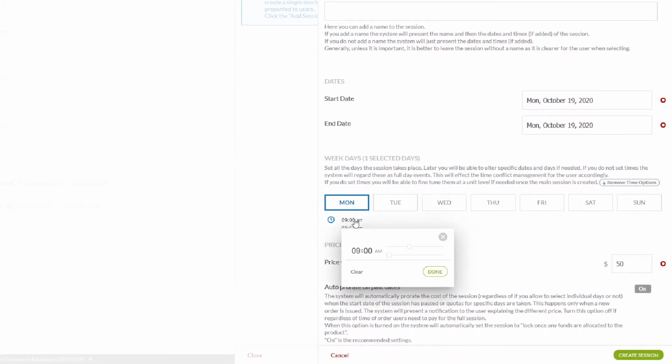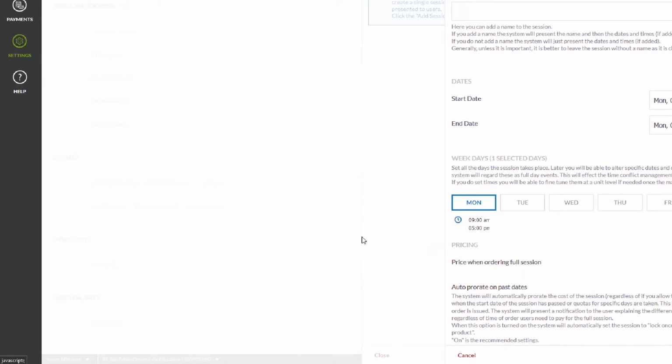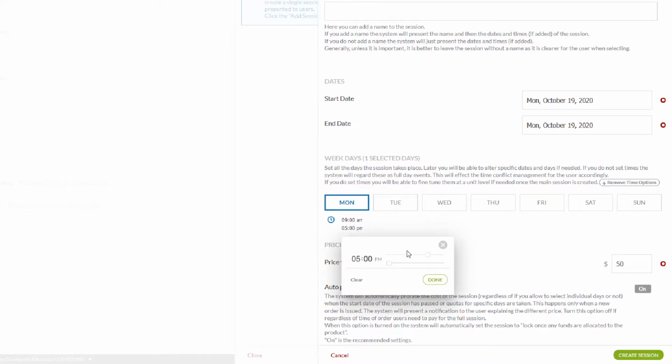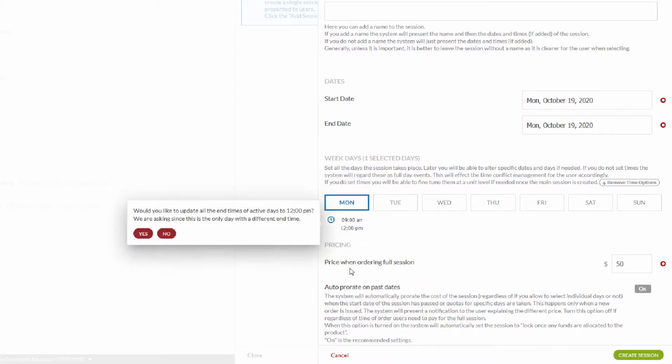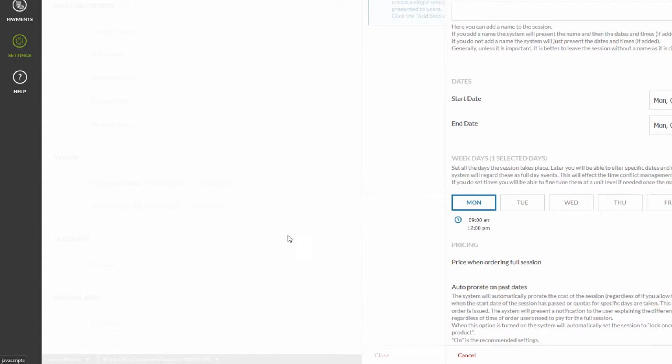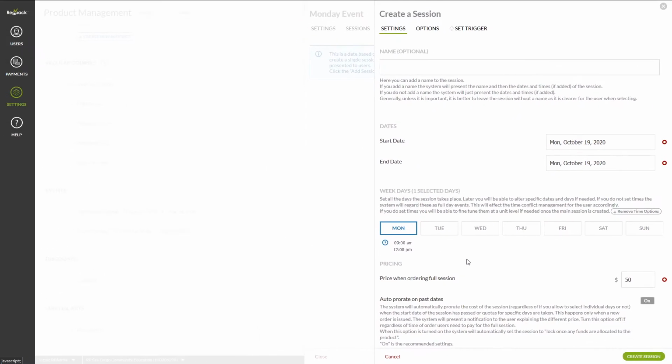We'll set up a morning session from 9 a.m. to 12 p.m. To change the times, click on the times beneath Monday to adjust them. The system will ask if you'd like to apply this to all of the days of the week. Since there's only one day here, either option works. You'll see that the price copied over from our initial offering settings.